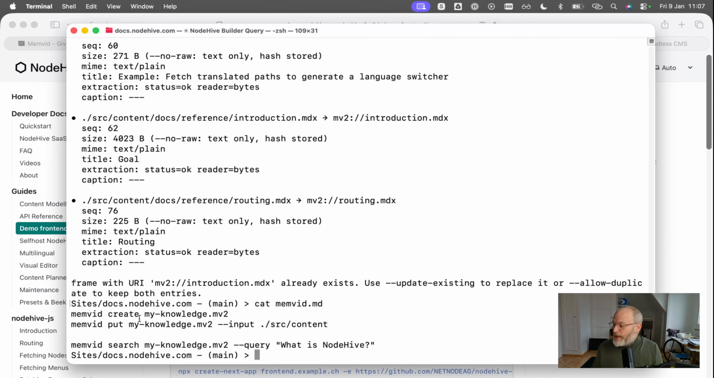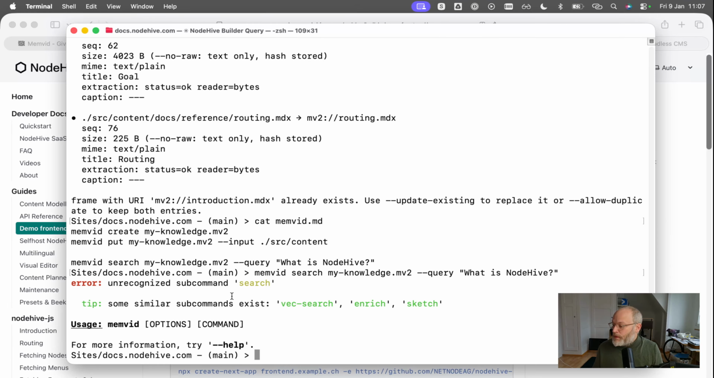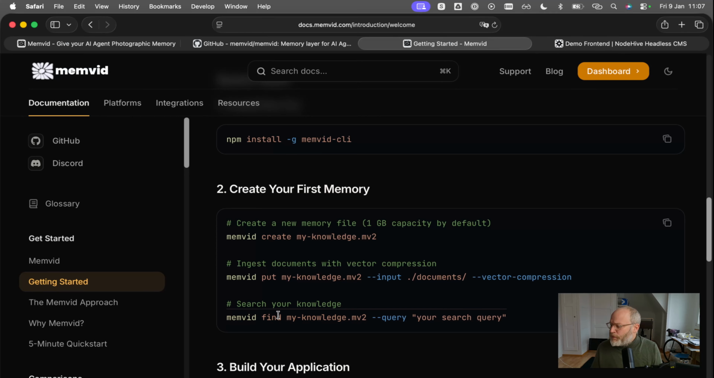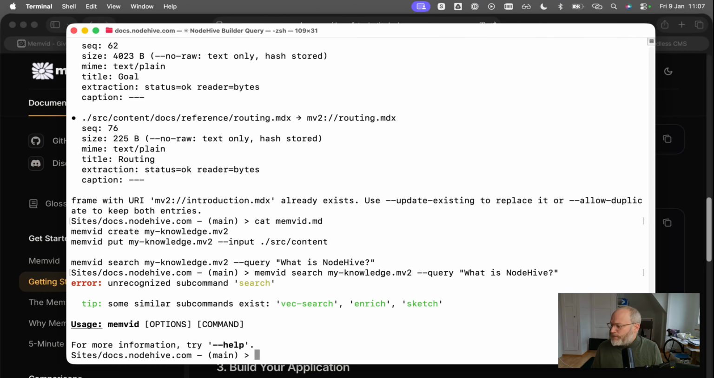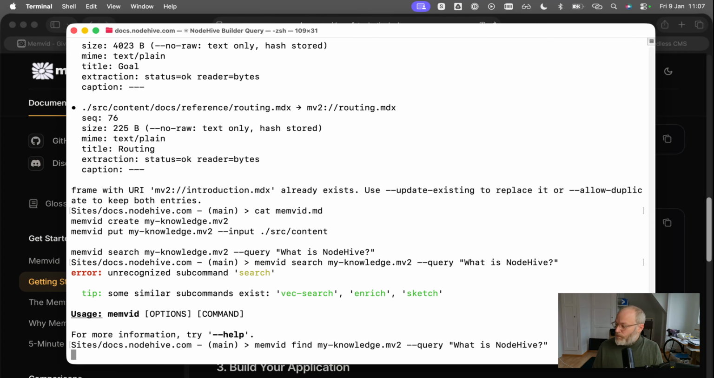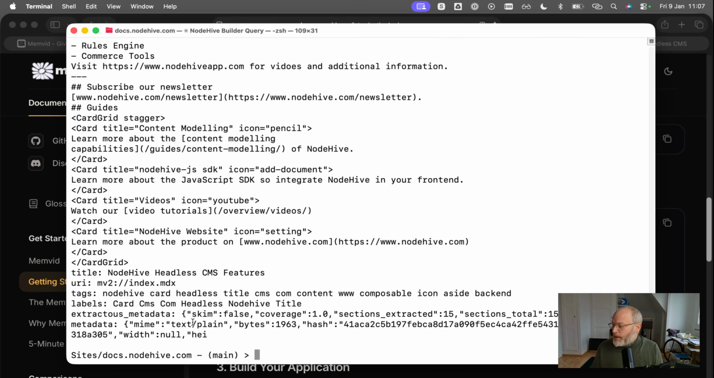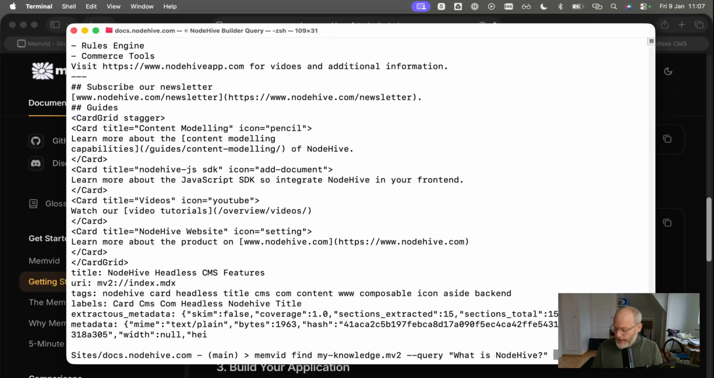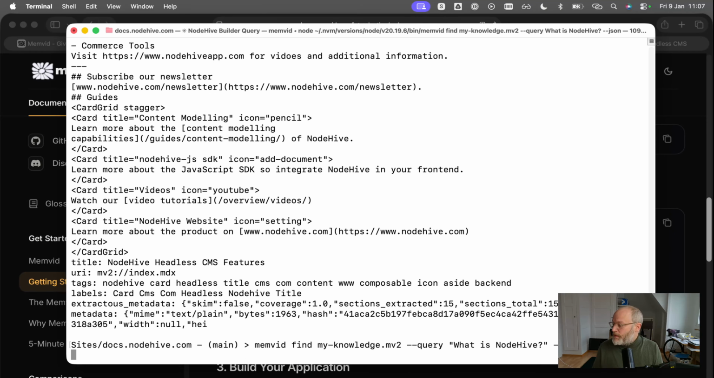Now I can do searches. For example, I can ask, what is NodeHive? I made a mistake. Not Memvid search, Memvid find. And then it's outputting a lot of data. I can also have structured output, JSON.